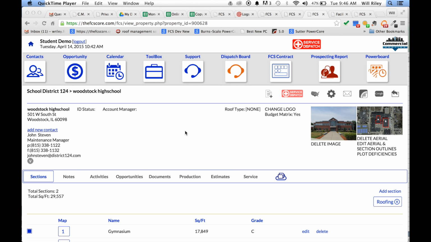After completing the inspection in the field, arriving back at the office, the way we make changes to an inspection report is through the FCS access point, which is where a living version of this report resides. The access point can be accessed both through the company as well as the property level. Within the Woodstock High School, we will click on this client portal icon.